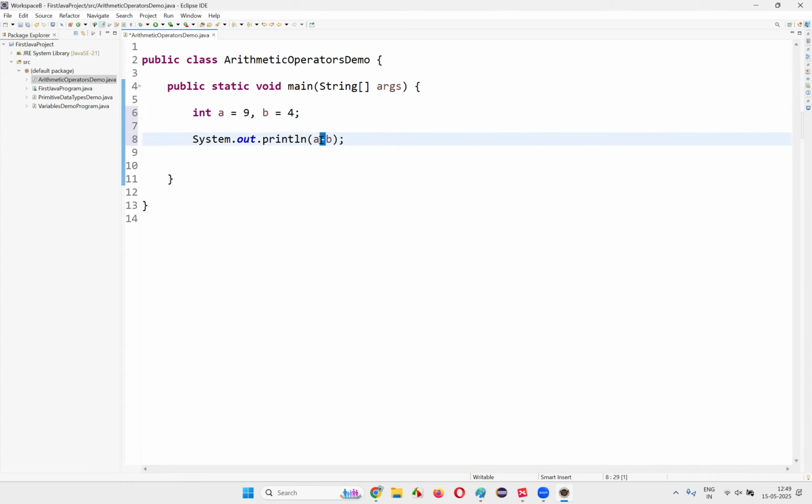A plus b I'll write first. Or here I'll write 5 and 3 otherwise. 5 plus 3 is how much? 8 should be the result. System.out.println a minus b. 5 minus 3 is 2. 2 should be printed here.